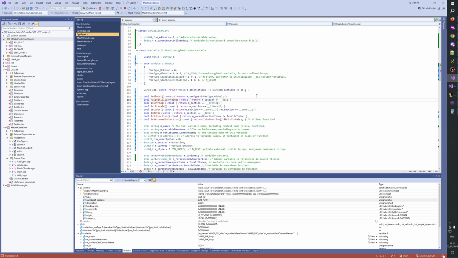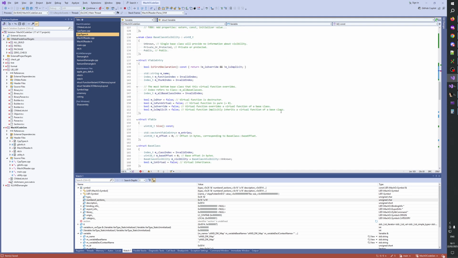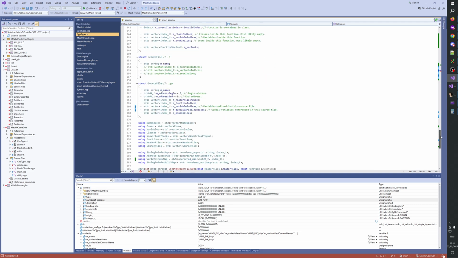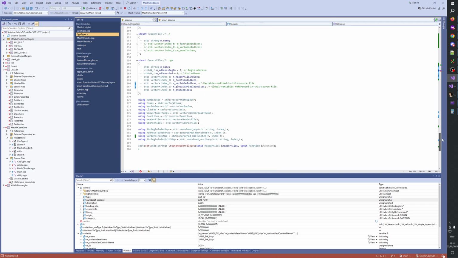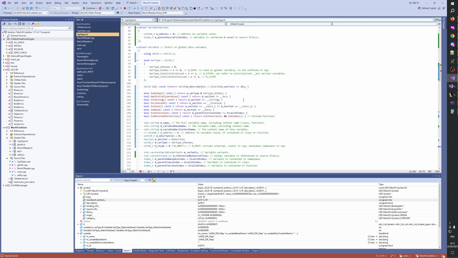Okay, will it work? It's complaining about something there. Okay, and then we can say here variable var ID that. And it's still complaining. What is it complaining about? Oh, there we go.